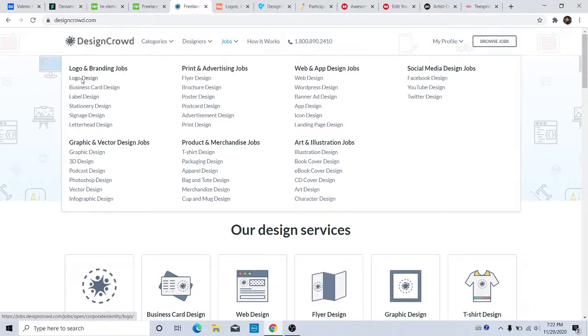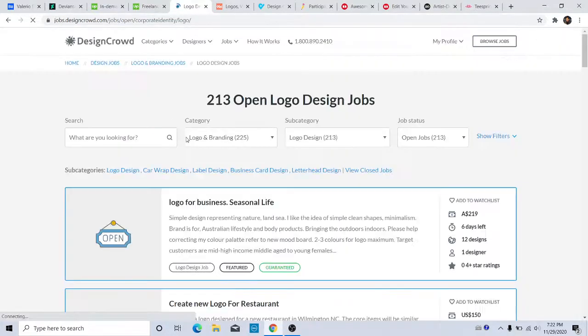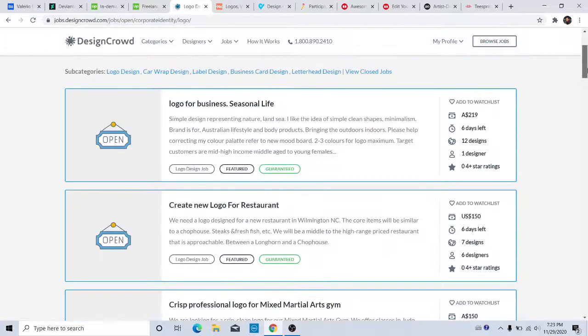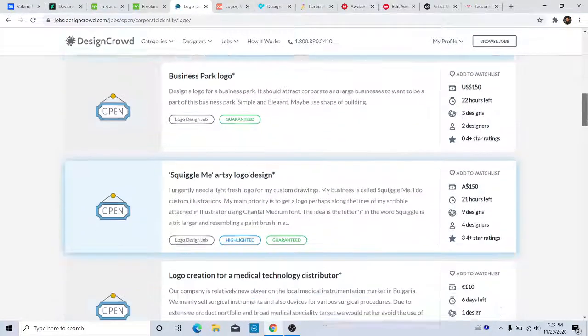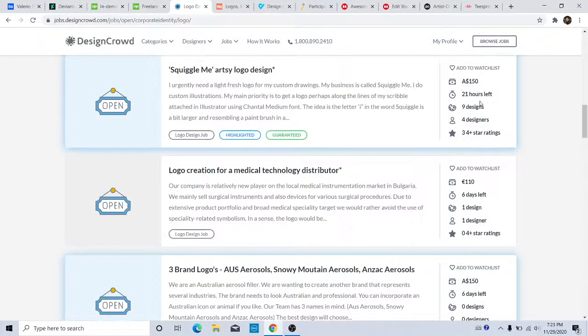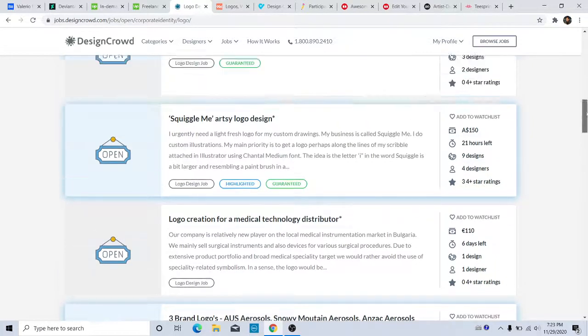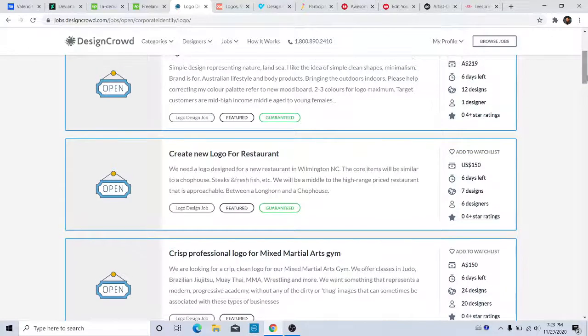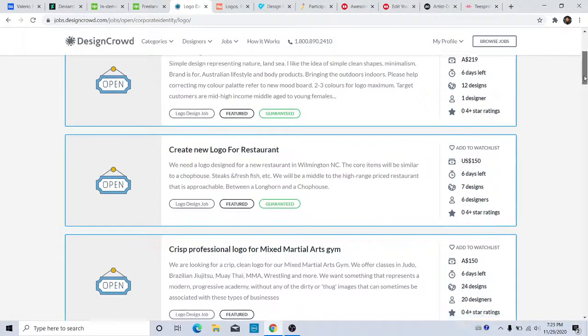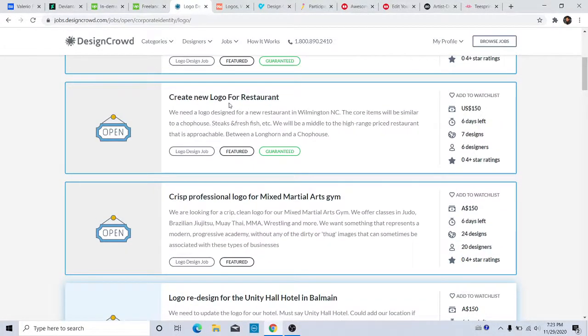Let's choose logo design right now, and here you can see a lot of contests going on. Okay, 6 days left, 21 hours left. Okay, and it's $150, $219. So you can choose one of them.